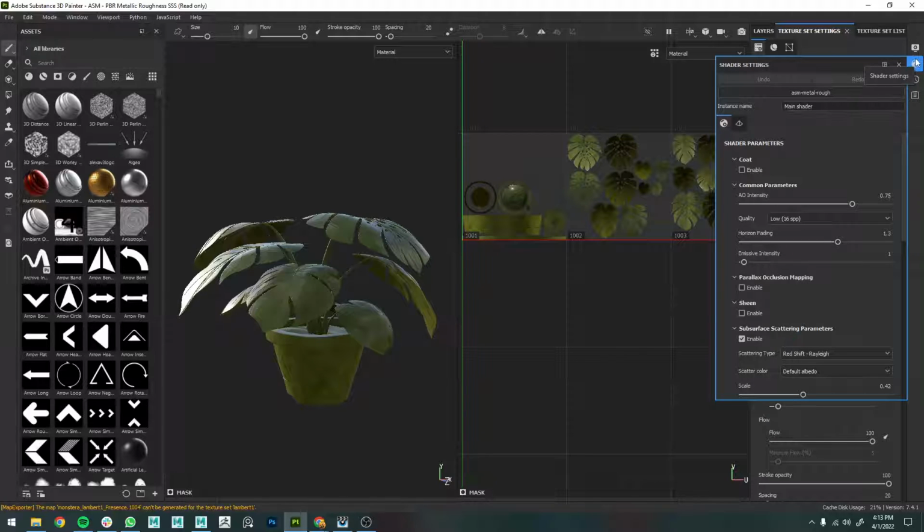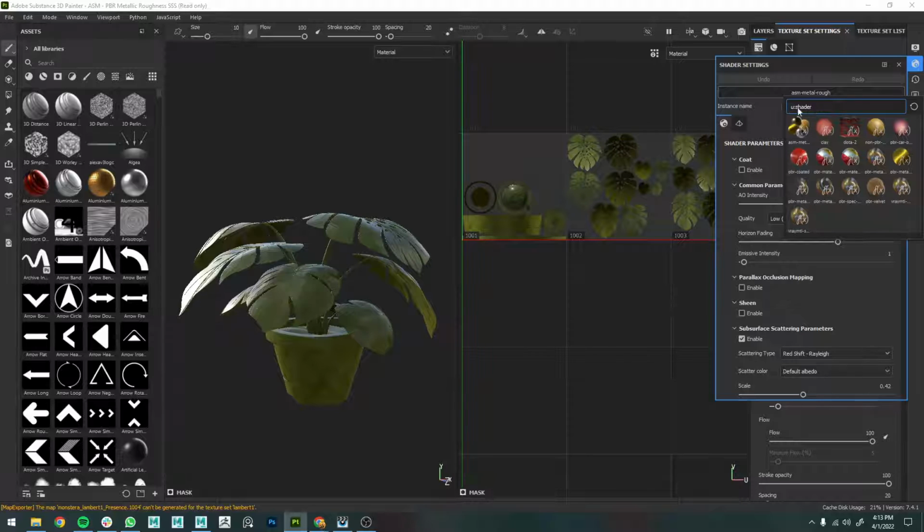So I come over to my shader settings. I'm using the Adobe Standard material. Any of the Adobe Standard materials are great. I would use those, and if you can use those, that would be good. Some of them don't have scattering to them, so you just have to be aware of it.